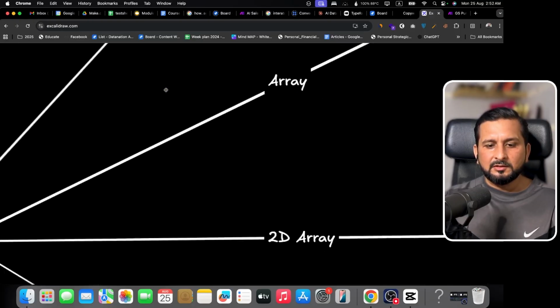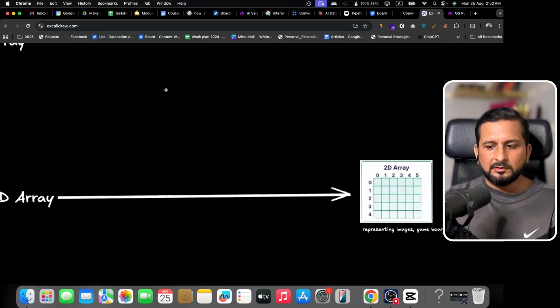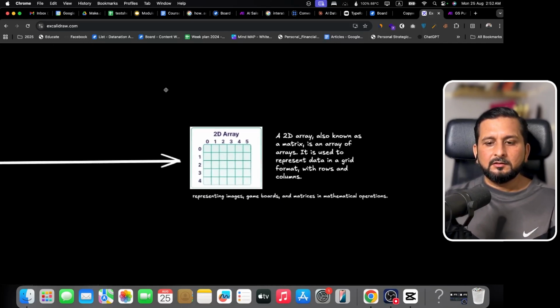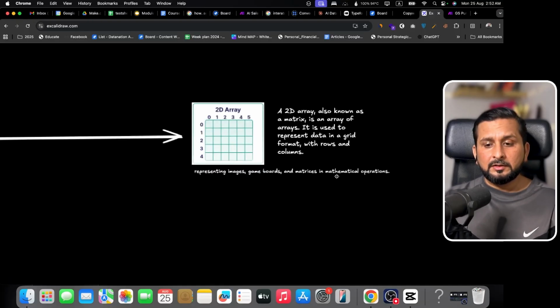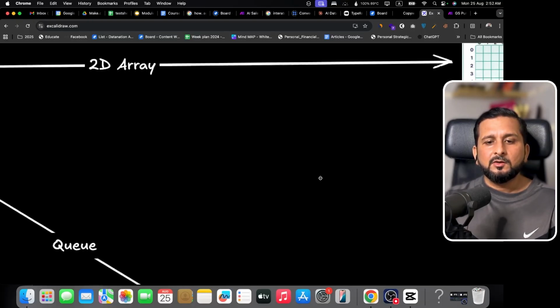And similarly, we go to the 2D array. A 2D array looks like a matrix. A 2D array, also known as a matrix, is an array of arrays. There are two types of arrays, and you combine them and you get some value in it. It is used to represent data in a grid format, with rows and columns. Basically, in every image and video formatting, we use 2D arrays, like representing images, game boards, and matrices. In mathematical operations, we use 2D arrays.